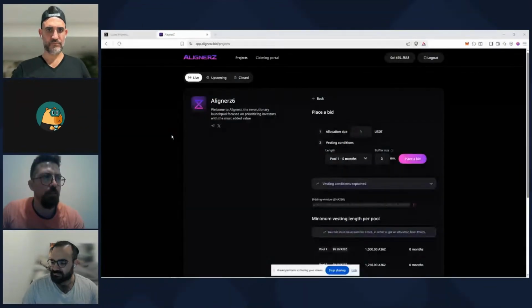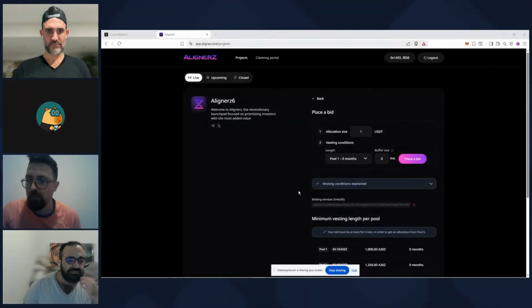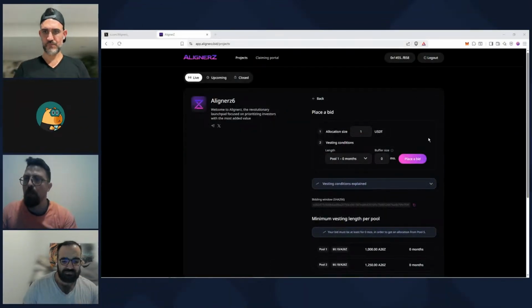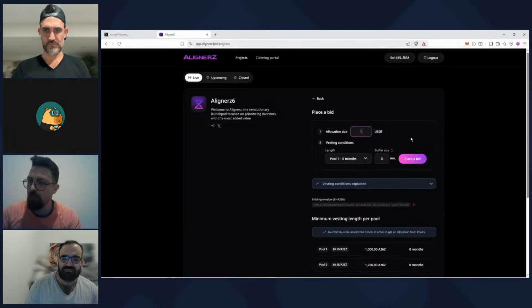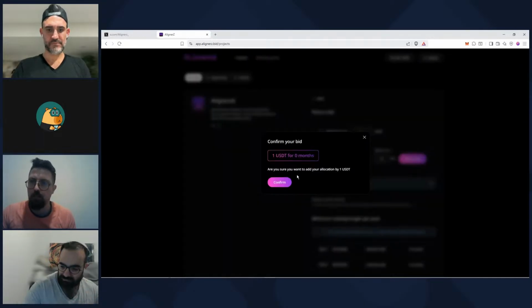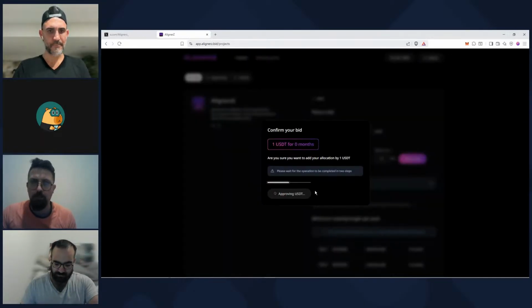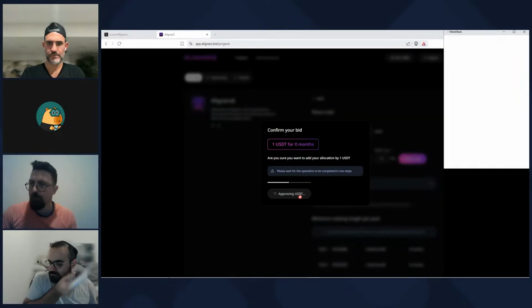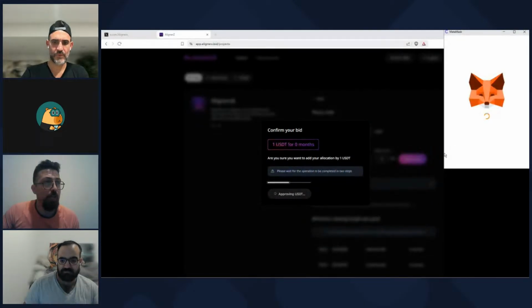Okay, how do I share my screen? Entire screen. Okay. You see it, right? Go for it. Okay, so I'm connected and I decided to put $1 for 0 months. Oh, you can see my MetaMask. Oh, there we go.